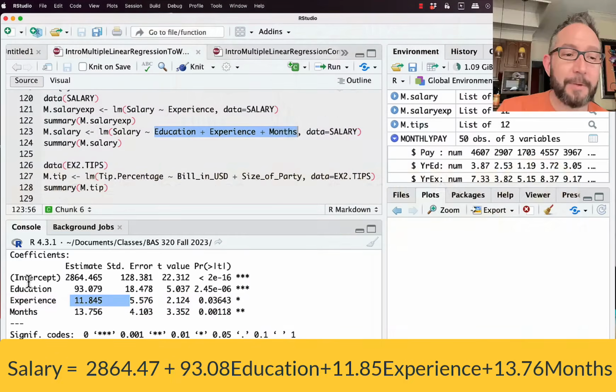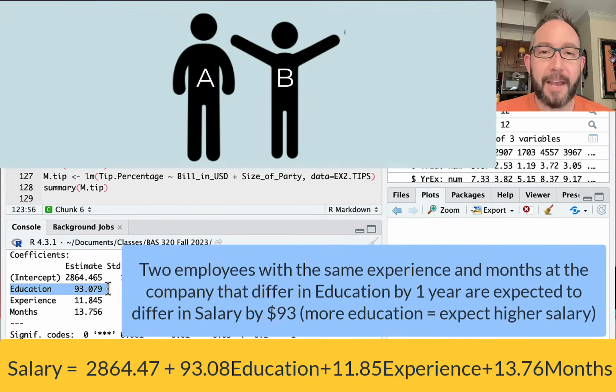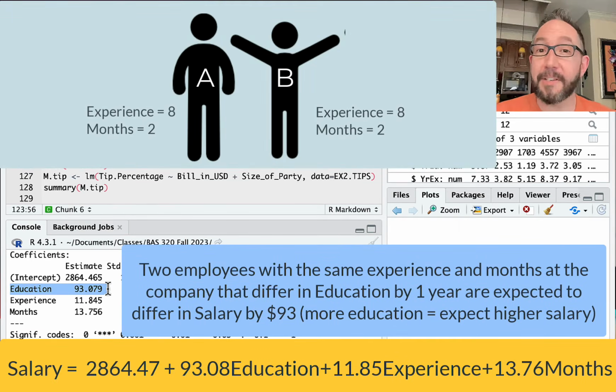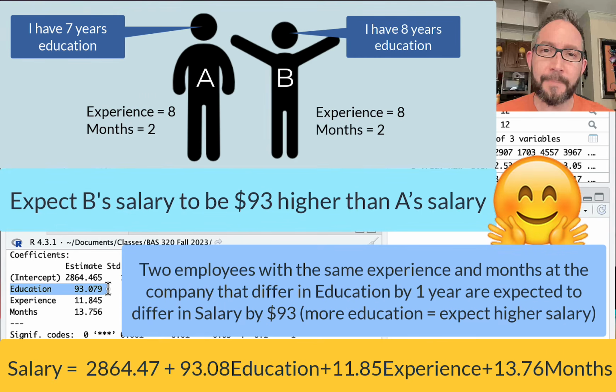Let's do this again, but for the education variable, the coefficient is just about 93. So how do we interpret this? Well, we say, okay, if we can compare two individuals that have the same value of experience, they have the same value of months, doesn't actually matter what those values are, they're just identical. Among those two employees that have the same experience level, that have the same value of months, if they differ in terms of education by 1 year, we expect their salaries to differ by about $93, with the person with more years of education expected to have the higher salary.